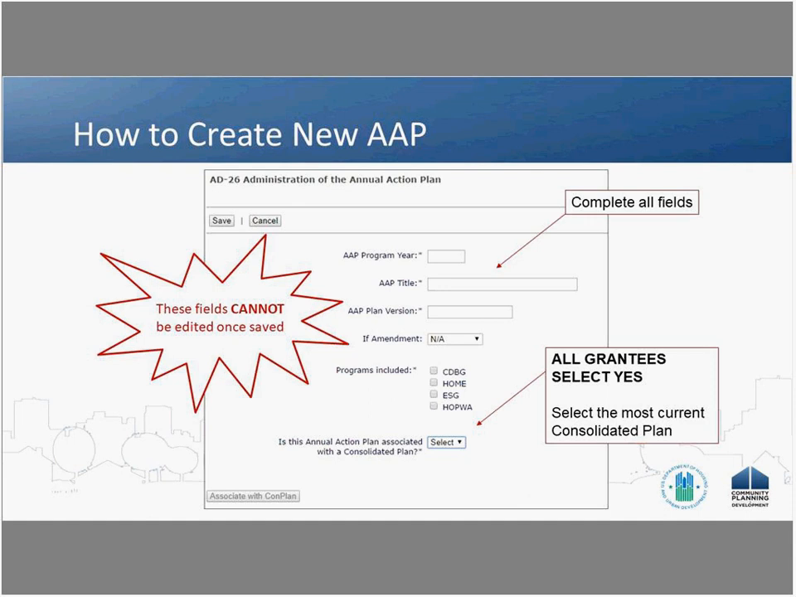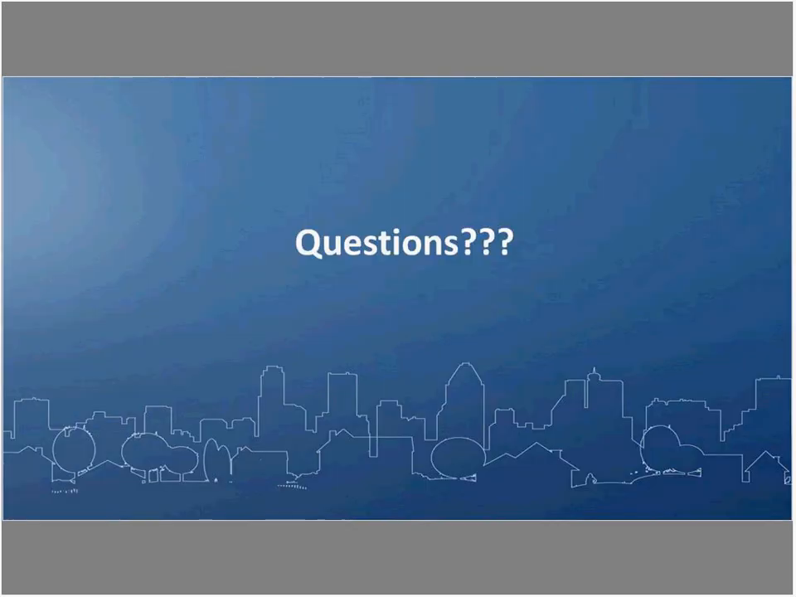So those fields cannot be edited once you save them. So make sure that you've got those right. And then I'll jump right into questions.